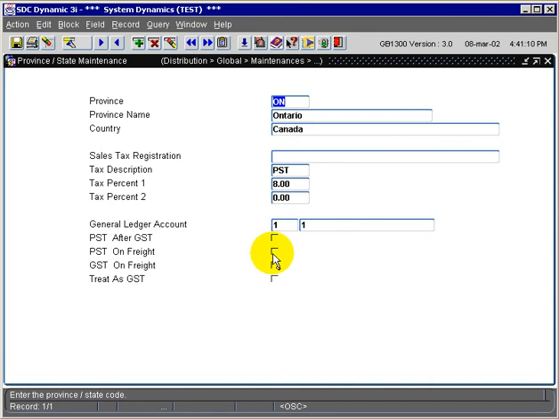Next is whether there's tax on freight. You would check the box here if that was the case. If there is federal tax on freight, you would click this box here. And finally, the treat as GST. This is used where provincial taxes are charged as a federal tax. So in the case of Canada, this is where provincial taxes are remitted to the federal government, such as in provinces with harmonized sales tax, the HST. So for the Atlantic provinces in Canada, you would want to click this and put in your tax percent rate for the harmonized sales tax. That concludes the tutorial on the province state maintenance.